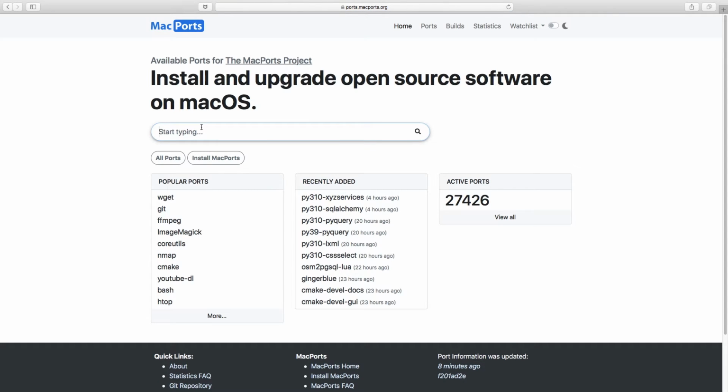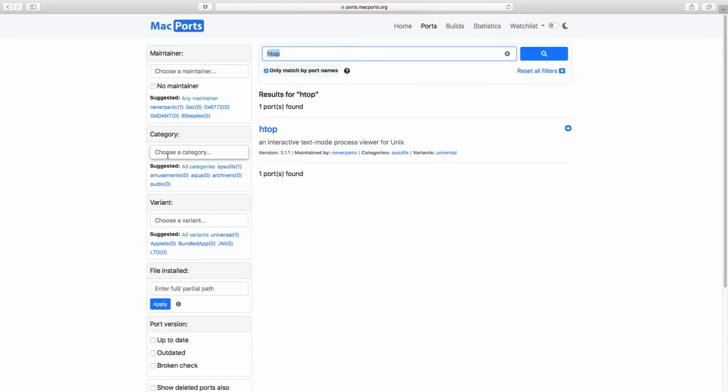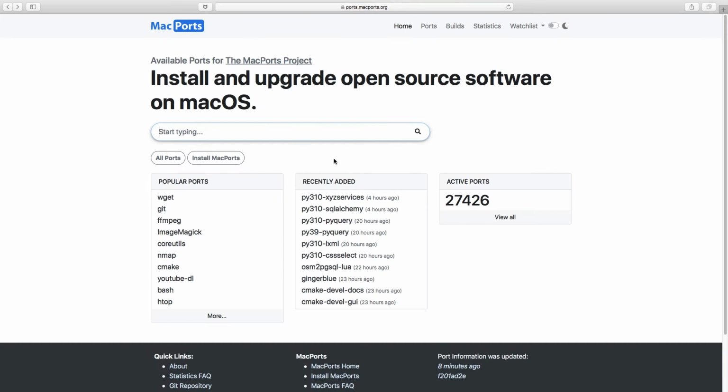Okay, so I can just type in the name of the utility that I want to install. We were actually checking for the HTOP utility, and it seems that HTOP is available with MacPorts also. So we are going to try to install this utility with MacPorts too. There are thousands of utilities available with MacPorts. We have very popular ports of wget, git, ffmpeg, ImageMagick, Core Utils, Nmap, CMake, YouTube DL, Bash, and HTOP. HTOP is one of the popular utilities.